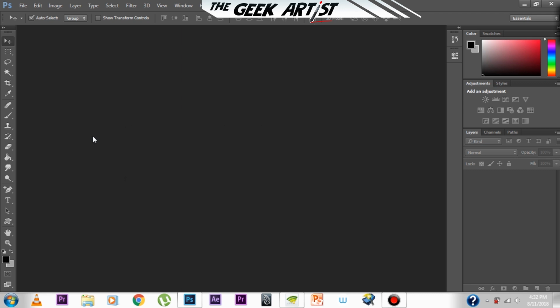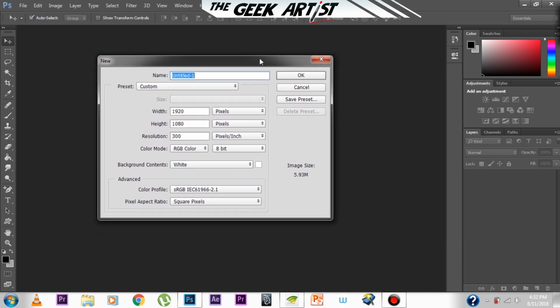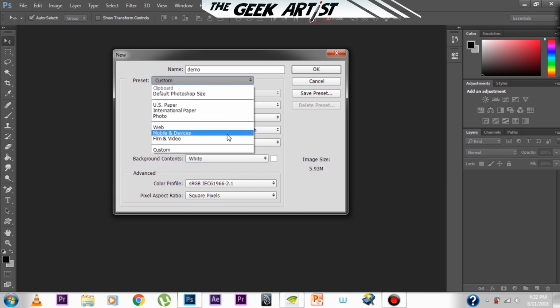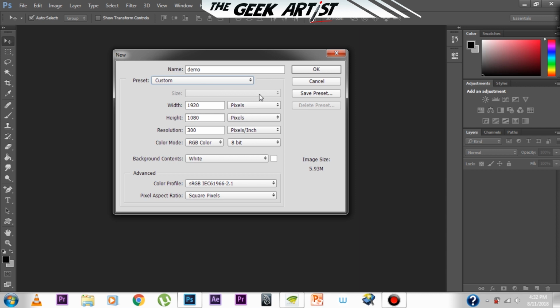So for creating a new canvas or a new file, you'll need to go to the File menu and click on New. Now this will open up this panel where you get to type the name. I'm gonna go with demo, and from presets you get a bunch of presets, which I don't recommend. Just go with custom. I'm gonna go with standard 1080p, that is 1920 by 1080 pixels. And for the size, you have a lot of options. You can use pixels, inches, centimeters, millimeters, and all that. Just go with pixels. I mean, it's less confusing and more universal.